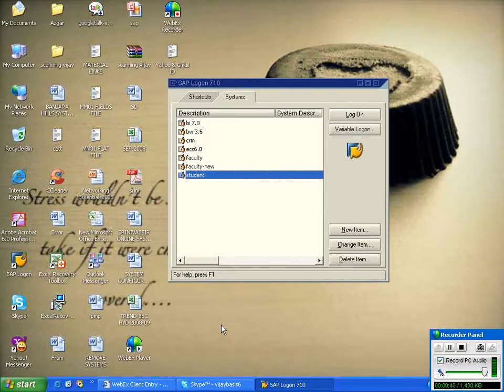So, in our previous session, I told you about import and export, so I'll tell you later. Okay, do you have any questions on the transport? Configuring the transport?